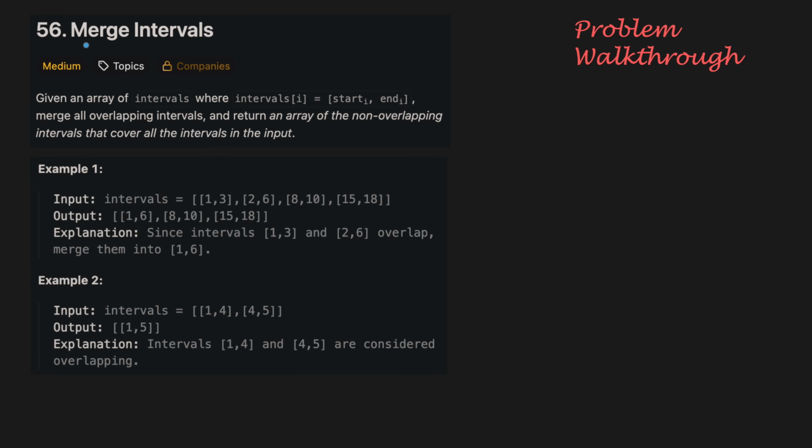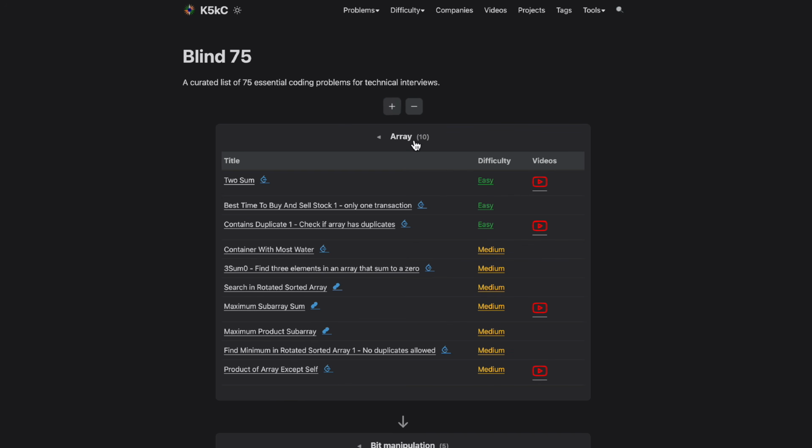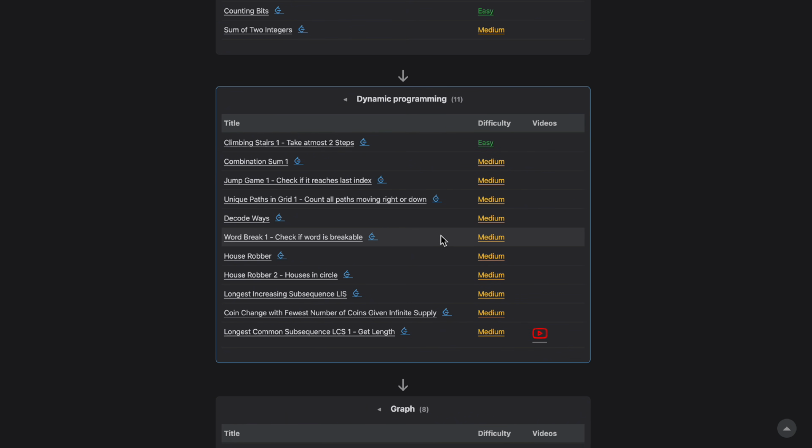Today we are tackling a classic interview question, merge overlapping intervals, problem number 56. This problem is part of Blind 75, a curated list of essential coding interview questions.